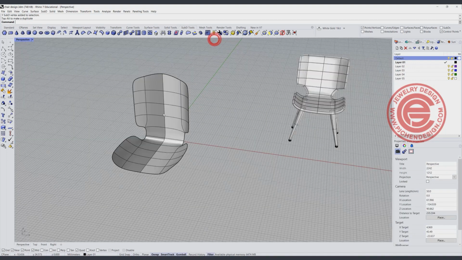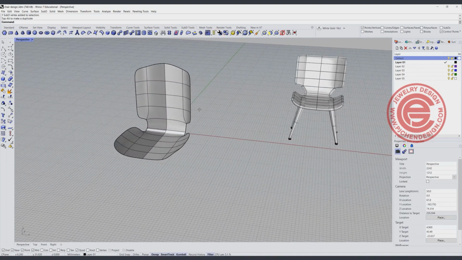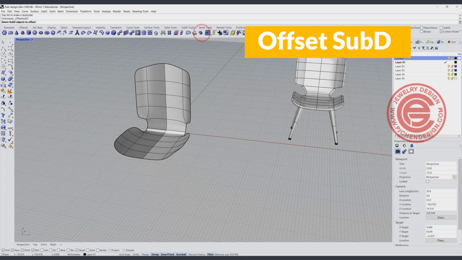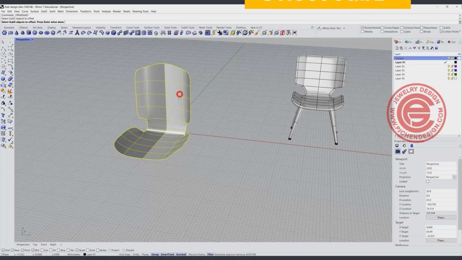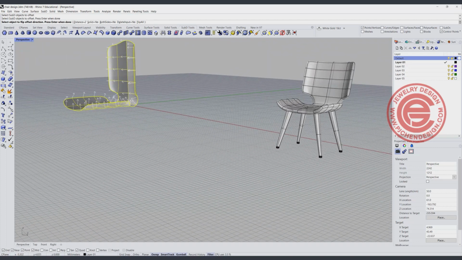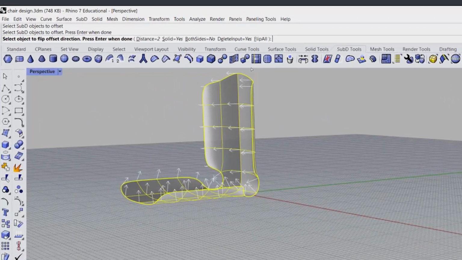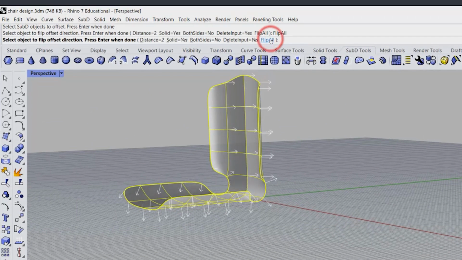Okay, so now we have this surface. We need to turn it into a solid. The easiest way is to offset the SubD. It's going to ask you to pick the SubD. I'm going to pick this one, and it's going to ask you whether to offset inside or outside. In this case, I like to offset outside so they don't jam together. So I'm going to flip all of them.